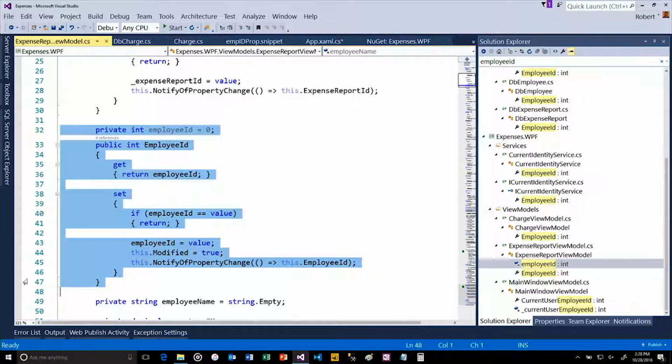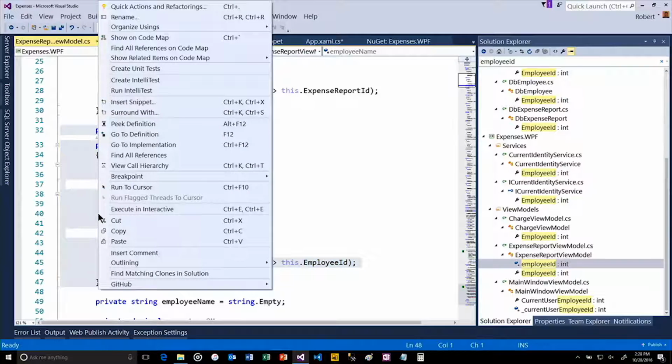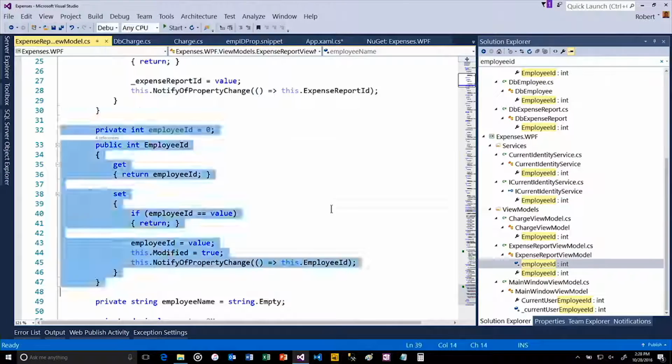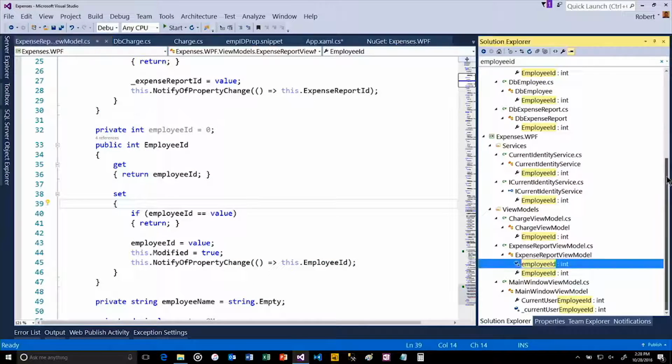Right? I create this application, the employee has an employee ID, charges have an employee ID, reports have an employee ID, everybody's got an employee ID. I'm tired of having to write this code over and over again. I want to make a snippet out of it. Right-click, create code snippet is not in the product, unfortunately. So I want to make a snippet out of this.